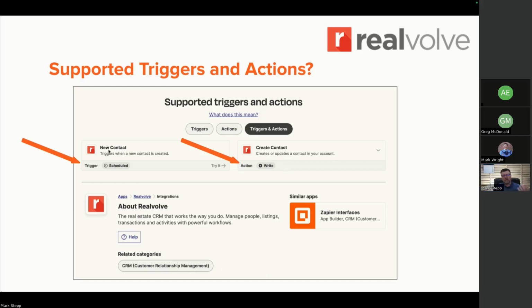So these two items are different, even though it says new contact and create contact, that almost seems like it's the same thing. Technically, one of these is the actual trigger, where if you create a new contact inside Realvolve, this will trigger. If you want to create a new contact outside of Realvolve, you would use the action. So there's that.